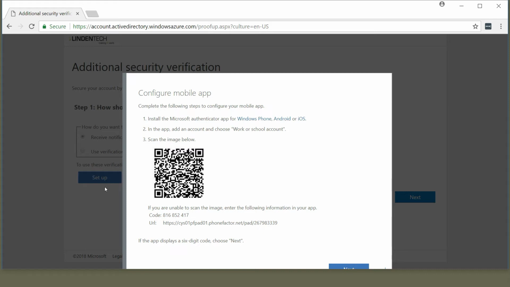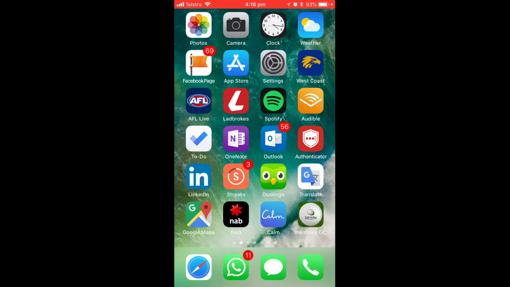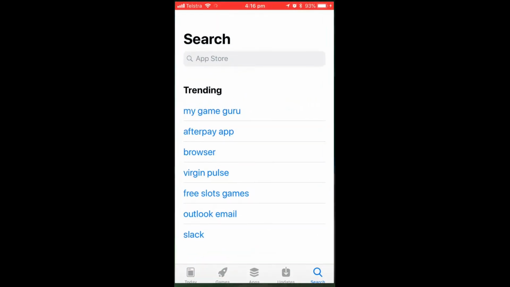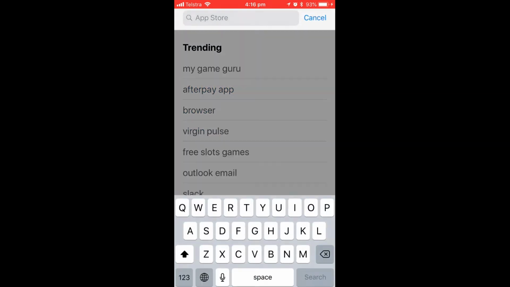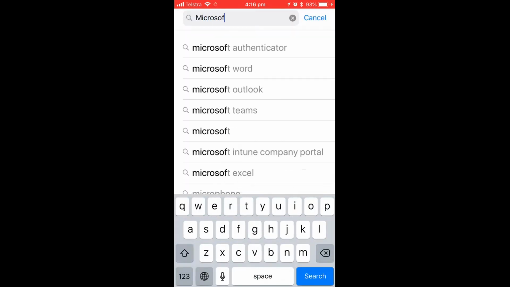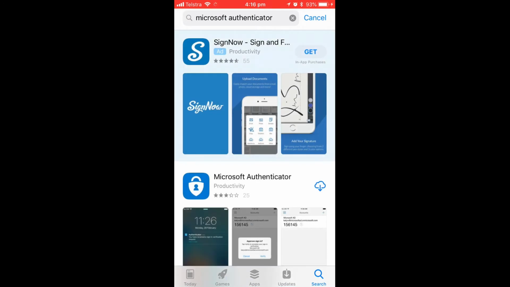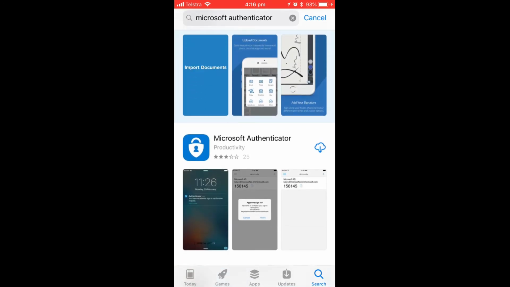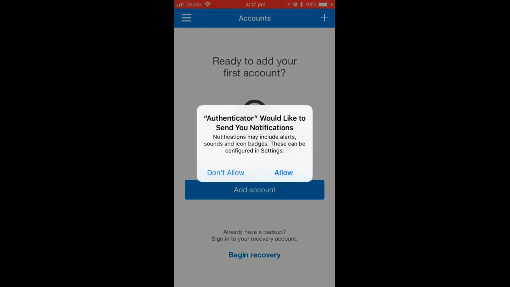So I'm going to open my phone, and I'm going to go to the App Store, and I'm going to search for the Microsoft Authenticator app, and then I'm going to select the install or download icon, and I'm going to wait for that to download on my phone. Once that's completed, I'm then going to select open.